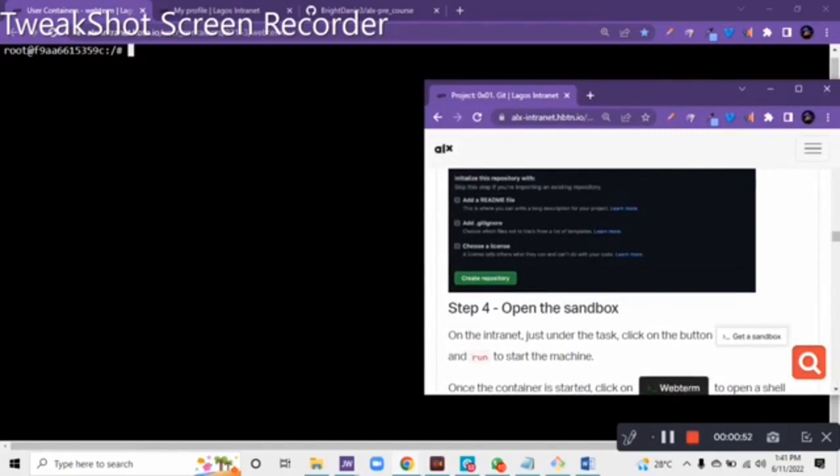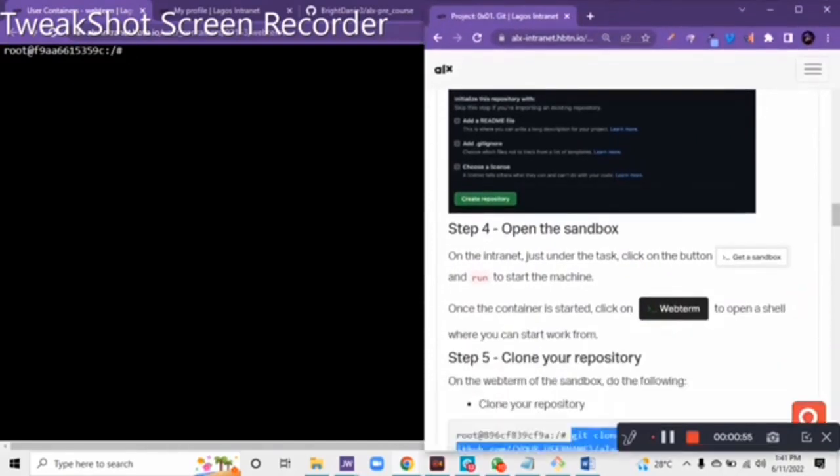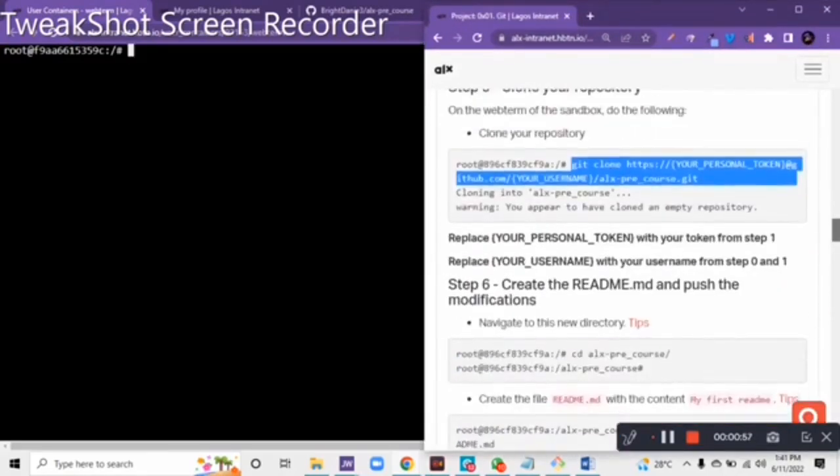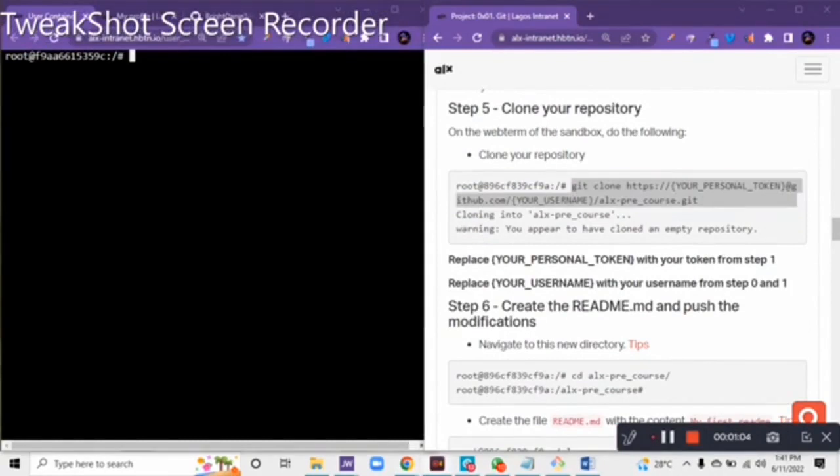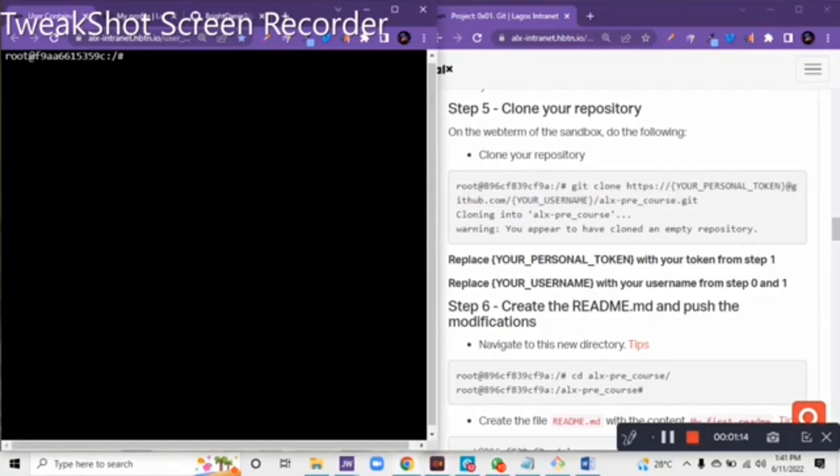minimize it, and keep your web terminal and your intranet side by side, and then just copy along. This is the code: git clone https. Be careful not to make mistakes, so just type it: git clone https.